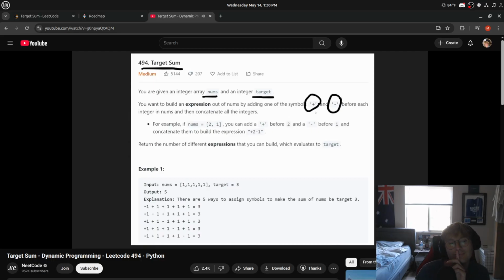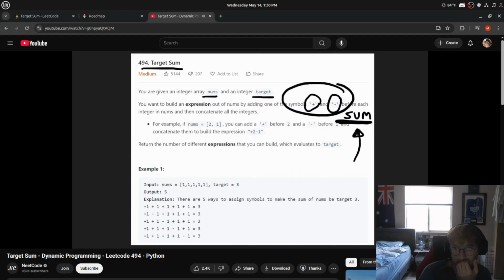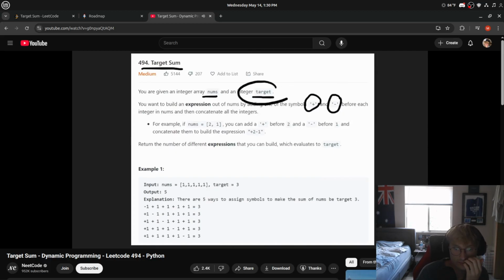We have to either choose to add it or subtract it. And then using that, we will have some total or some sum at the end of our computation. And basically, we want to know, is that sum, that total, equal to the target value that we were given at the beginning, right? And not only that, but we want to count the number of ways that we can get a sum from this array nums that will equal this target value. And then we want to return how many ways we were able to do that.